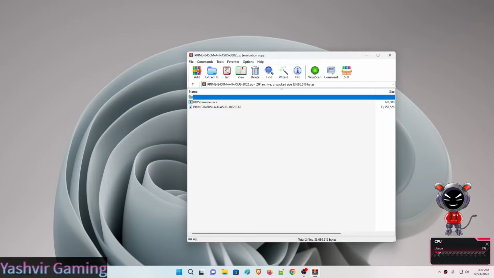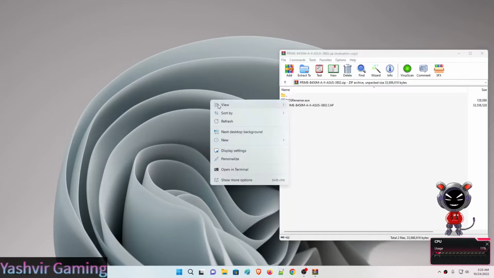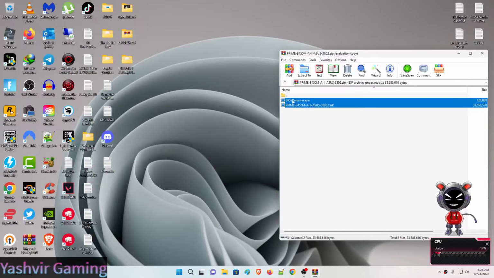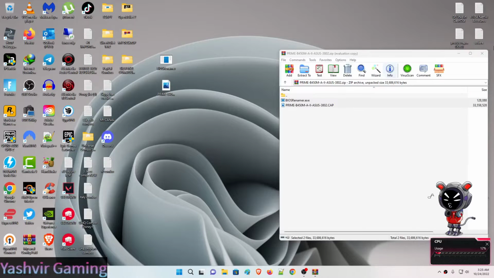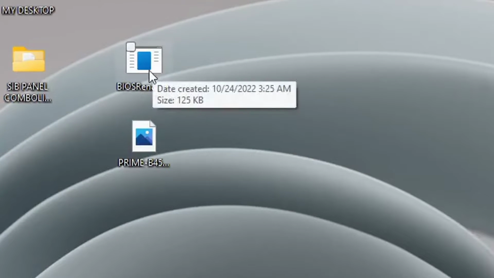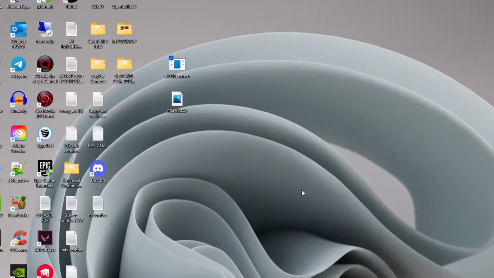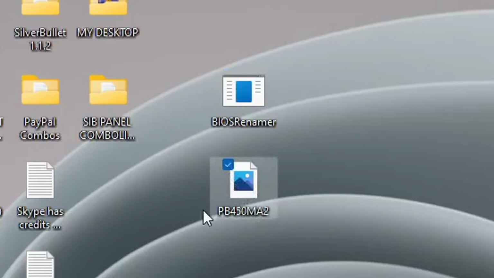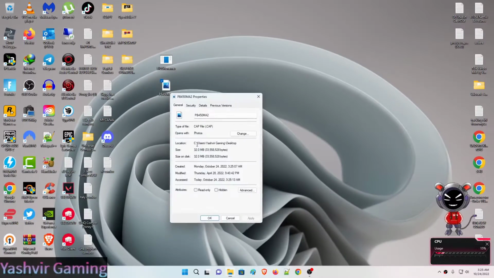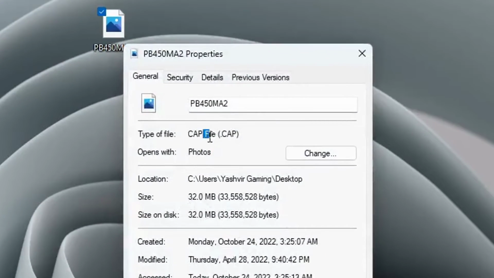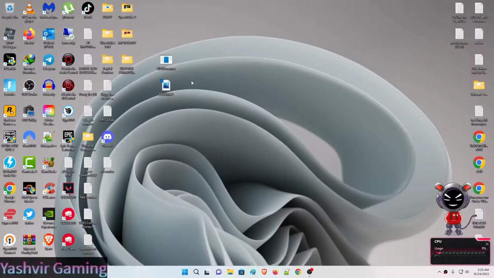Then I'm going to plug in a USB drive. The next step is to extract these files onto my desktop, and I'm just going to double click on this BIOS renamer. Here it says the file has been renamed. As you can see, it has been renamed to PB450MA2.CAP. Okay, so it is good. We only need this, we don't need the BIOS renamer.